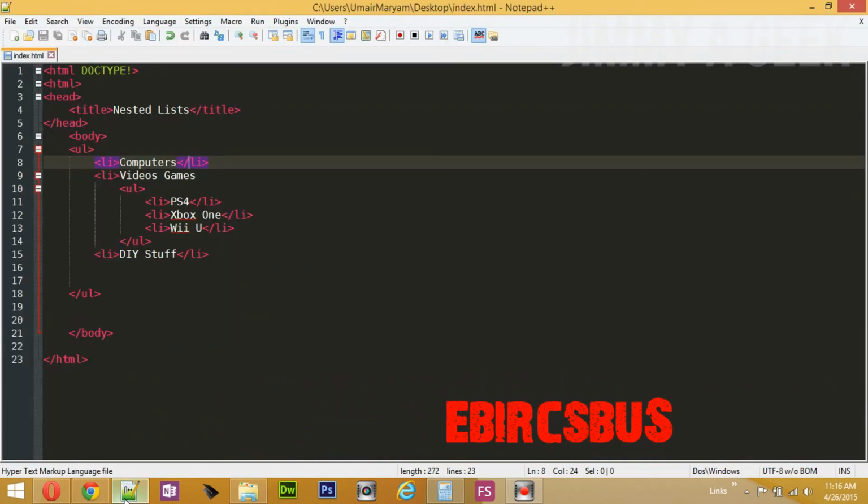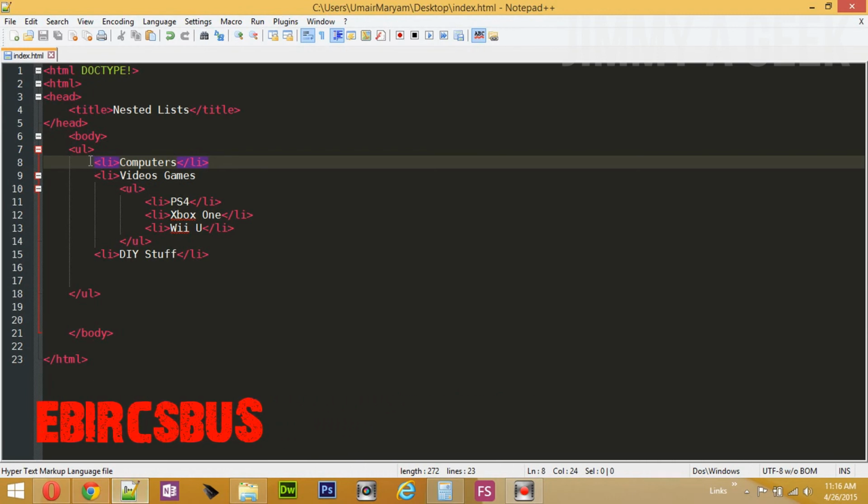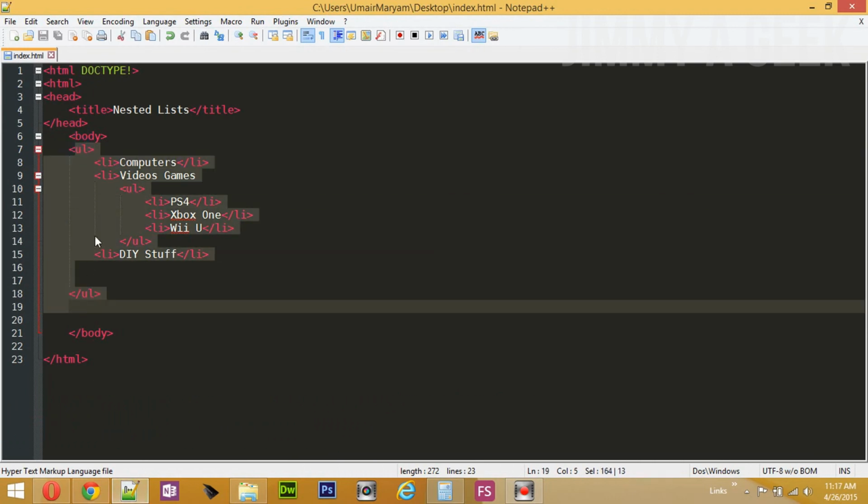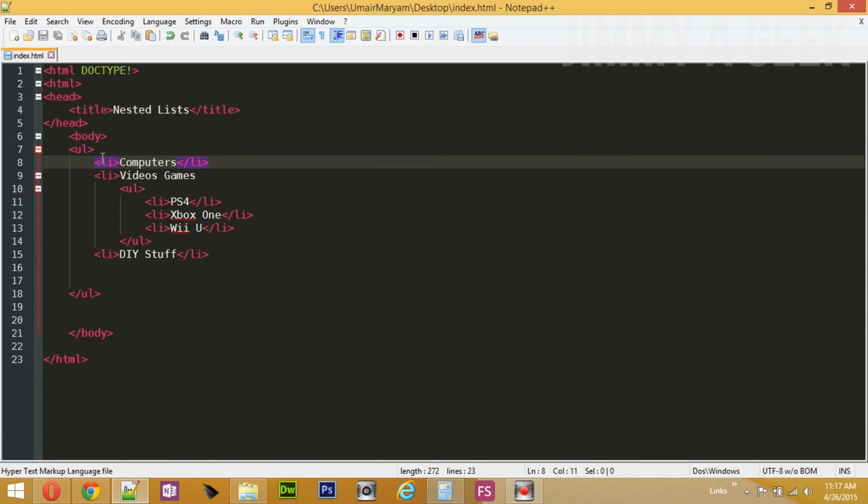Making a nested list is not hard, but just make sure you first open the unordered list, and then you give the list item. If you want to open something inside the list item, again declare the unordered list. That's all.